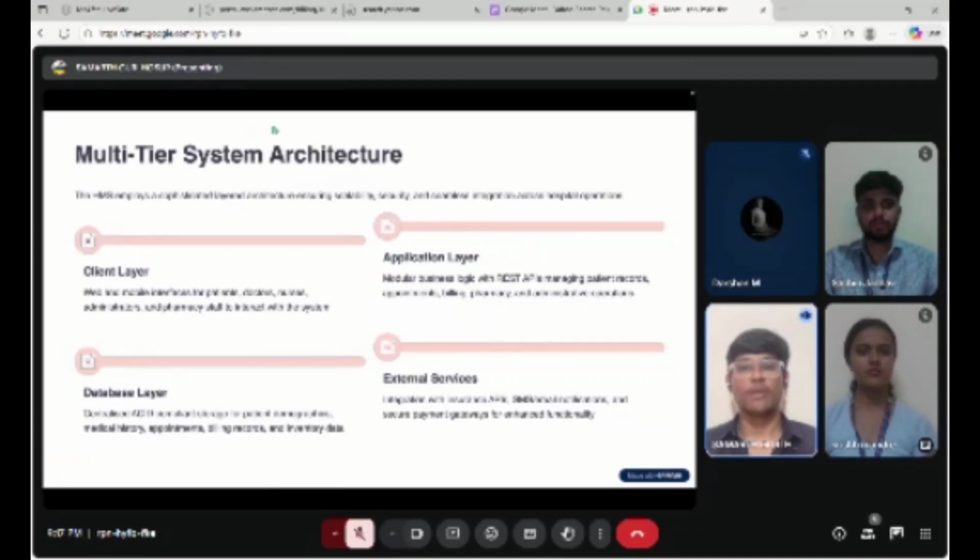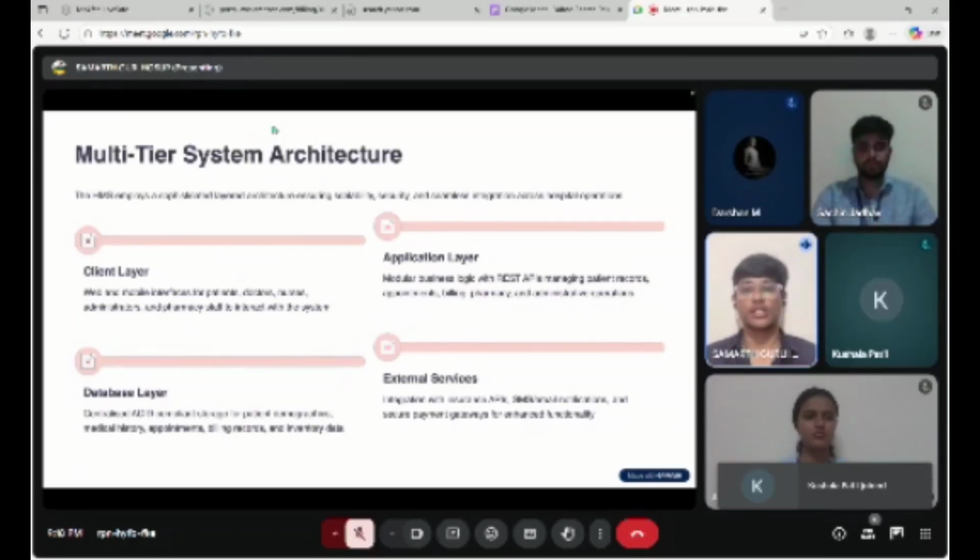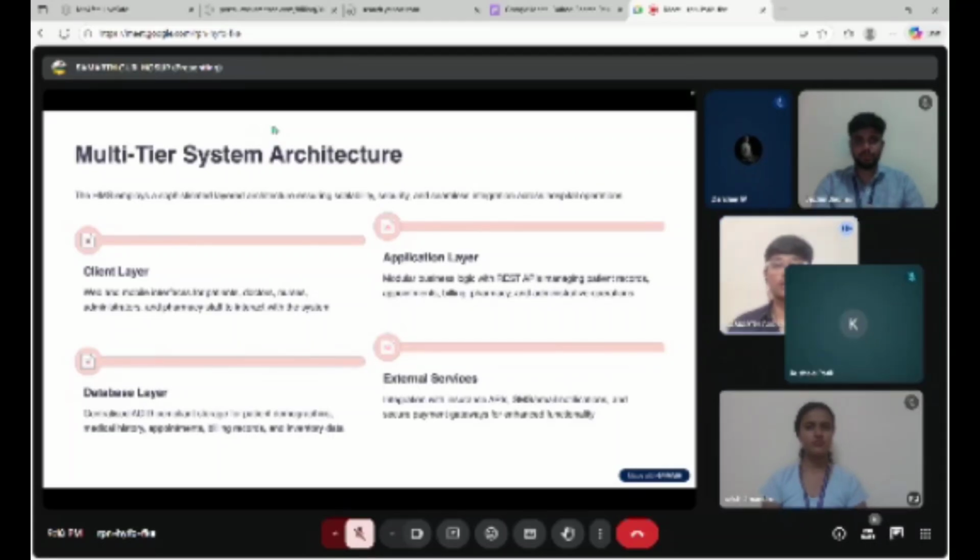We basically have a multi-tier system architecture, which includes the client layer, application layer, database layer, and some external services. The client layer consists of web and mobile interfaces for patients, doctors, nurses, and administrators. The application layer consists of modular business logic with REST APIs managing patient records, appointments, etc.